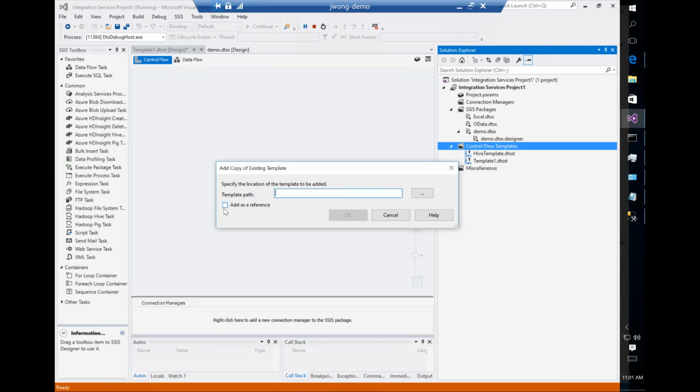Or if you don't want to copy over, you can check this checkbox called add as reference, and you can add the template as a reference. So you are not adding the template as part of your project, but rather as a reference. So basically when the other template is changed, when you compile and redeploy, you will get the same update. Okay, so there are 2 options for you here.